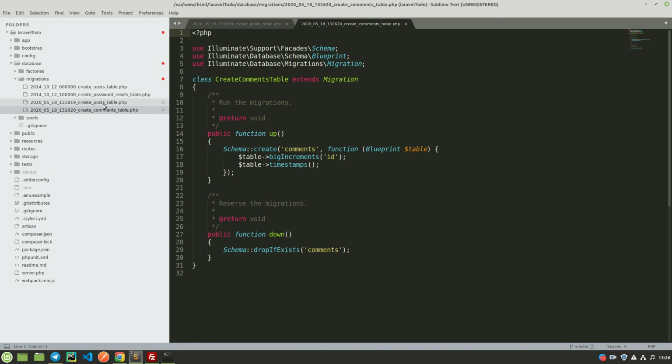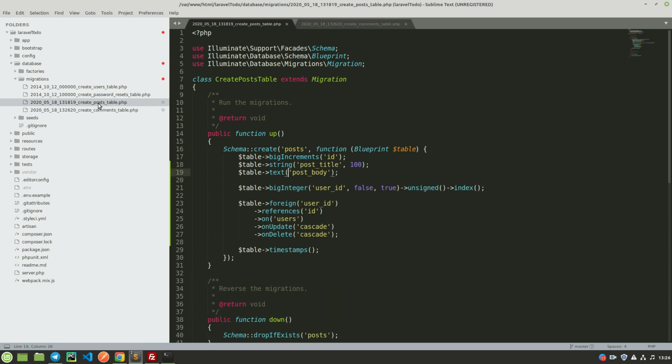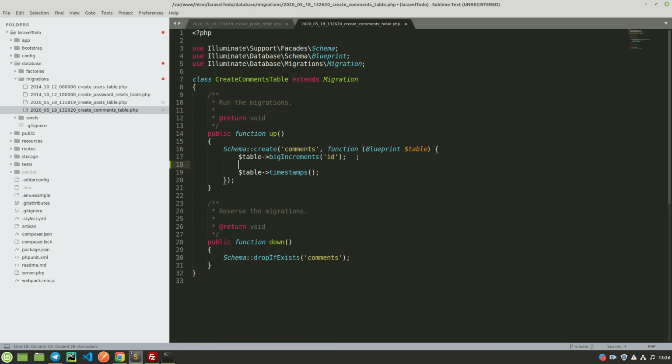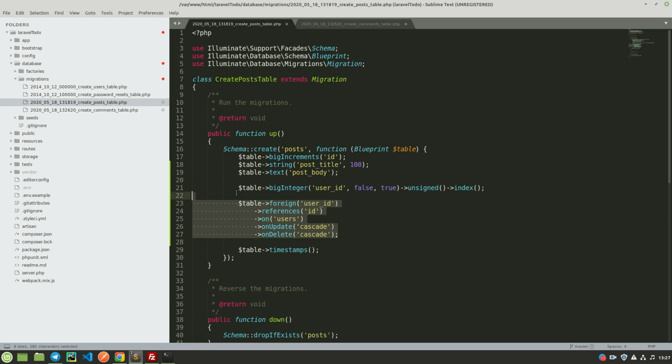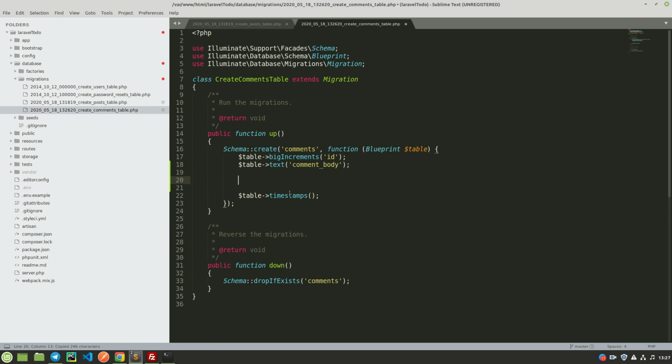All right, so we are going to have here, I can copy some of these things. So copy this text, put it here, and then this one is going to be comment body. We need to have a comment body, and then we want to create our migration here. I'm going to copy this so that we can save some time, and paste it here.